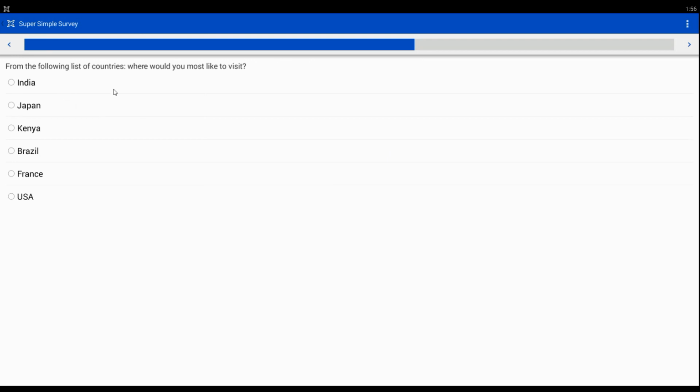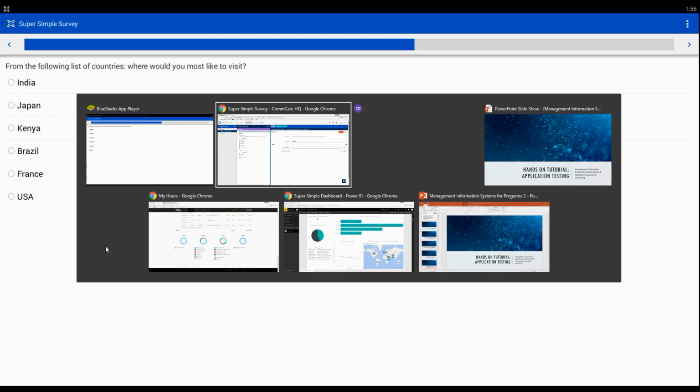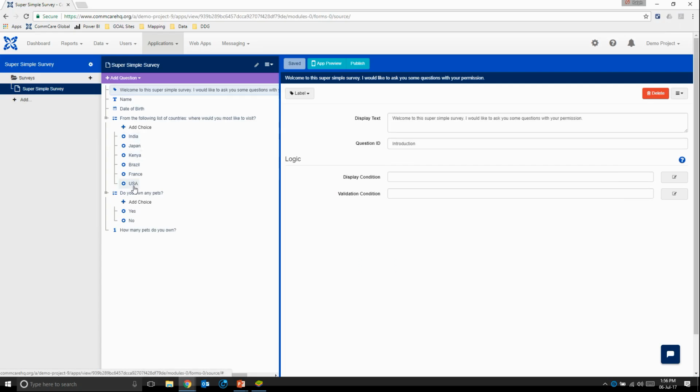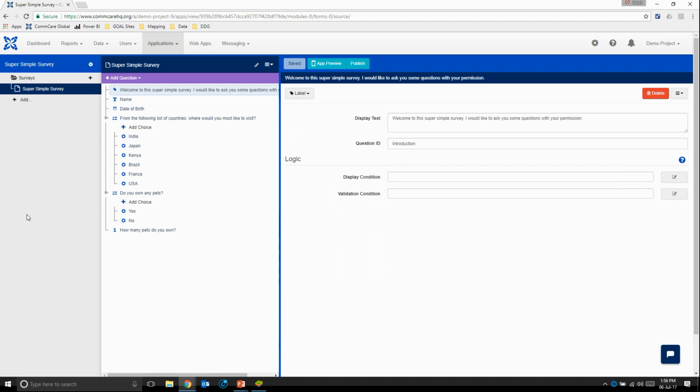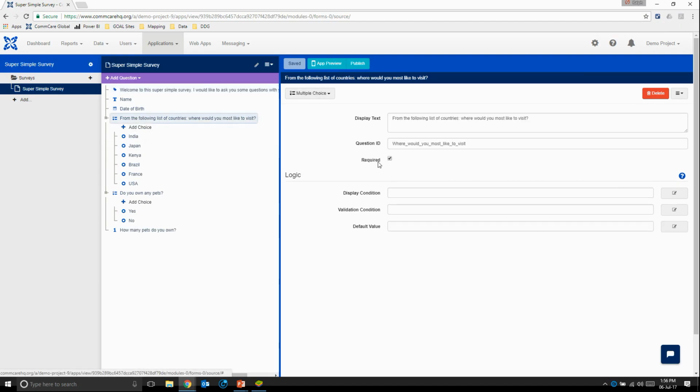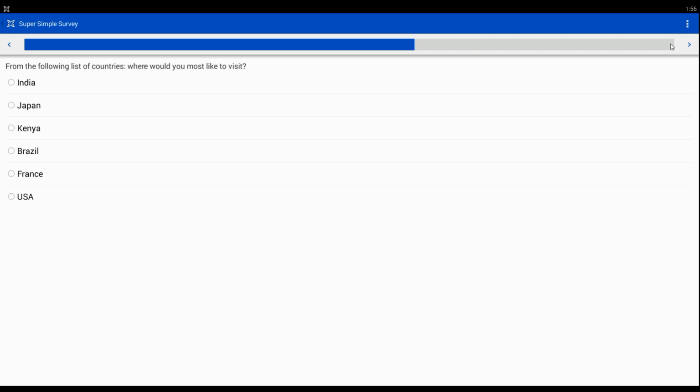The next question: from the following list of countries, where would you most like to visit? So remember the choice values we added? Those are now displayed here. And remember we made these questions required. So this one, for example, means that if we try to continue without answering this question, it won't let us.